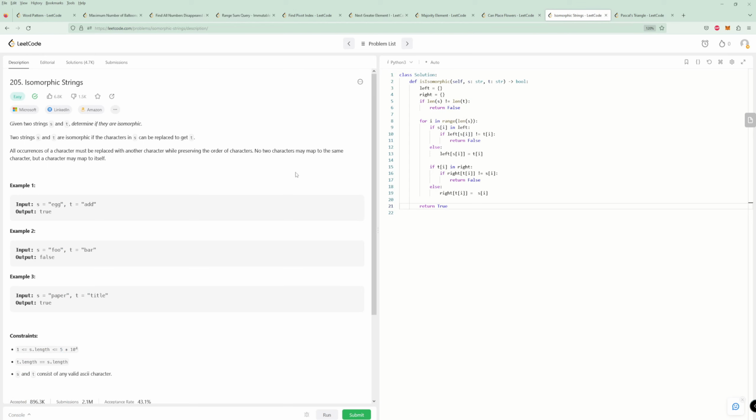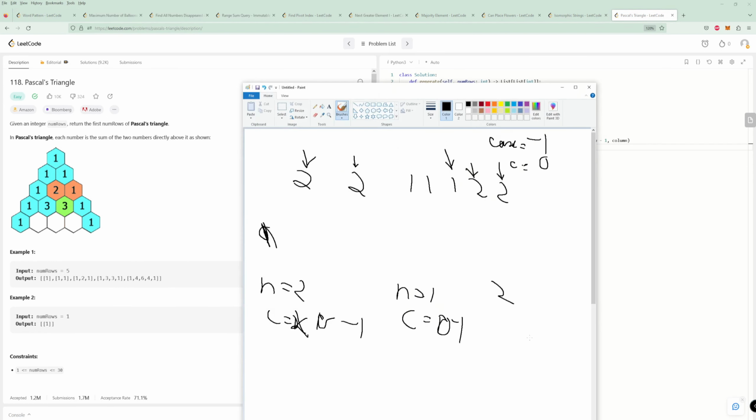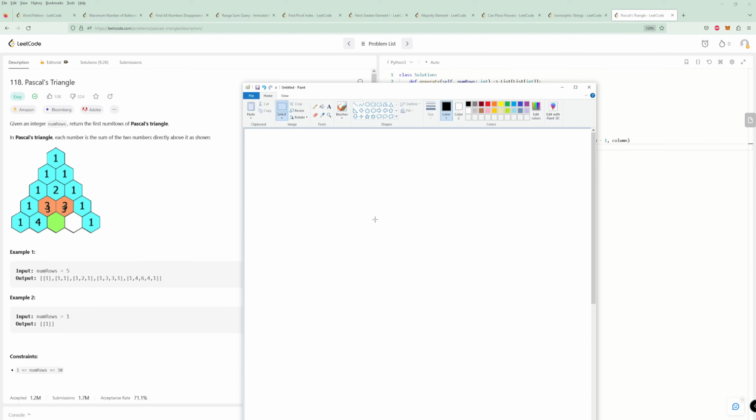Okay. Isomorphic strings, this is the same thing as one of these earlier ones, word pattern. It's the same exact thing. We just check the left and the right. And then Pascal's triangle is you just have a recursive method.